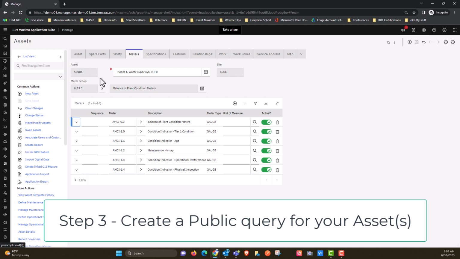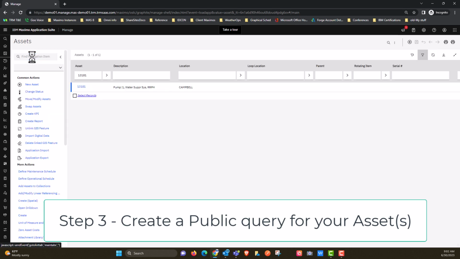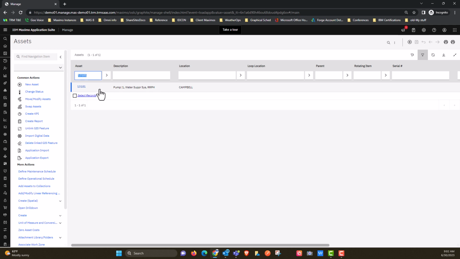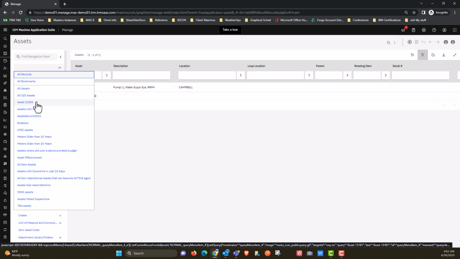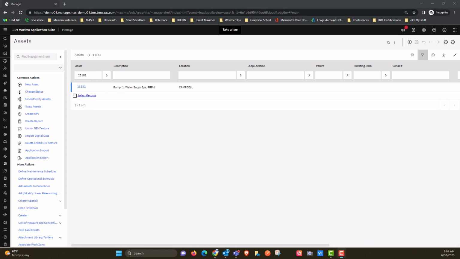Then, a very critical step. Make sure you are able to find this asset record or a set of asset records with a saved query. In my case, I quite simply created a query for this particular asset, and make sure you make the query public. Alright, so we're done with Manage.